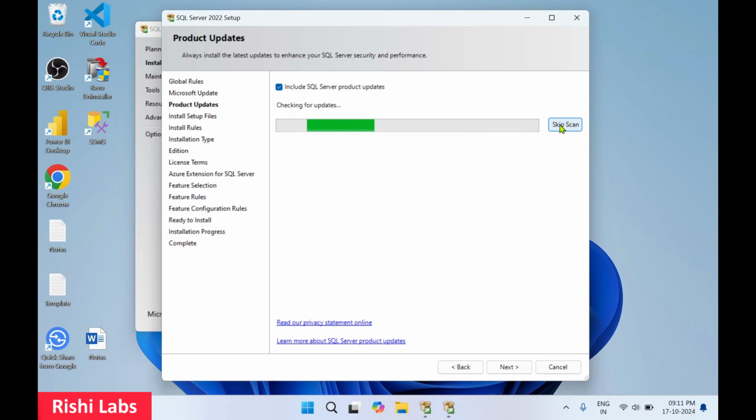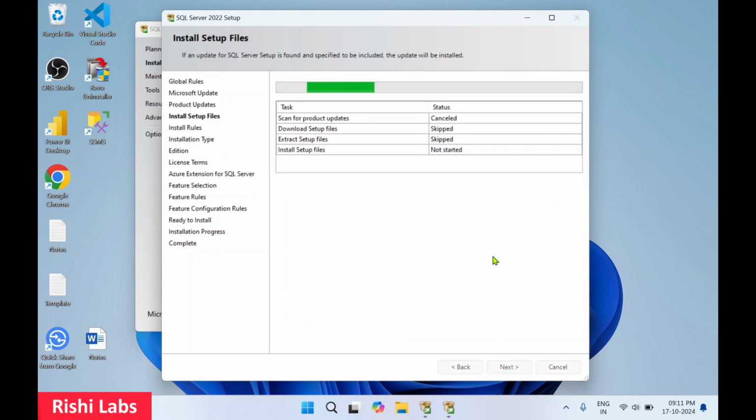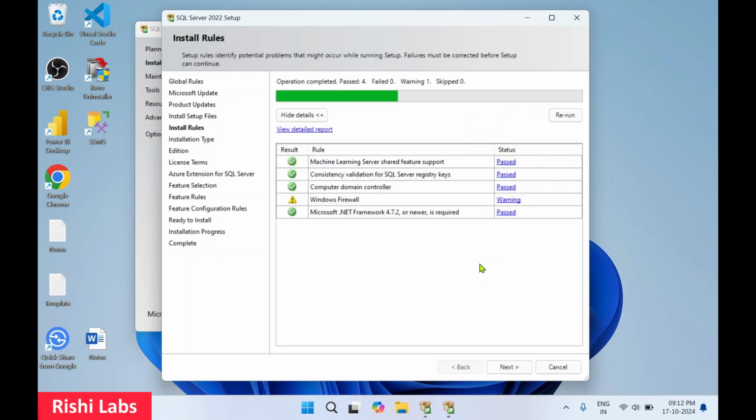You can click on skip scan. Click on next. The previous page will take some time to process. Now on this page, that is installation rules, you can see everything has passed. For Windows Firewall, it's common that you will get a warning. That's fine. Click on next.